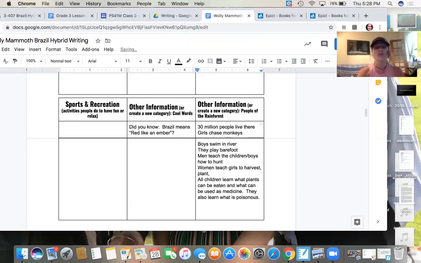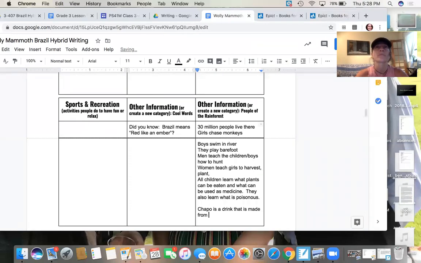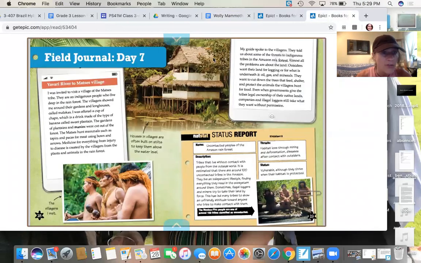I'm going to say that chapo is a drink that is made from, see, already I'm forgetting. Oh, plantains. Plantains. Okay, which is like a banana. And I'm going to put that down. It's like a banana. It's not really a banana, but it's like a banana. Okay. I also just learned that, see, already I forgot, I have to look back now. I also learned that the villagers live in longhouses called malocas.